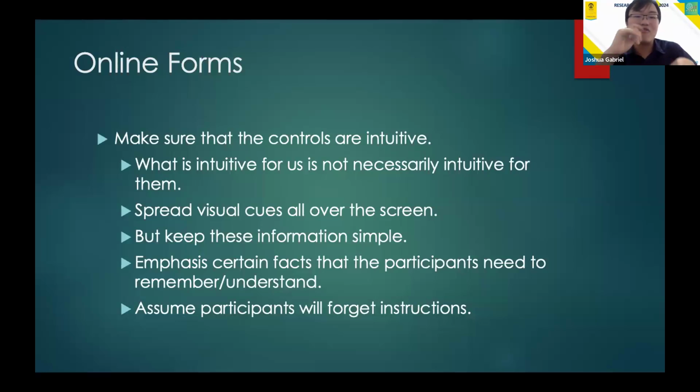Okay, and then furthermore, we have to make sure that our controls are intuitive. I'm going to show you what it looks like after this. What is intuitive for us isn't necessarily intuitive for them. We have to spread visual cues all over the screens because sometimes vignettes have multiple stories, and even sometimes we pair our vignettes with some other measurements if our online form is long. And therefore, it's easy for the participants to forget things, especially if they have to imagine lots of scenarios. They might be tired, they might be dizzy or something like that.